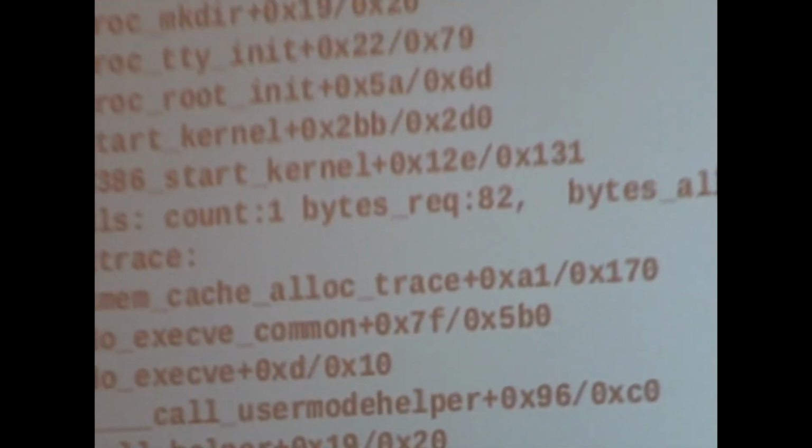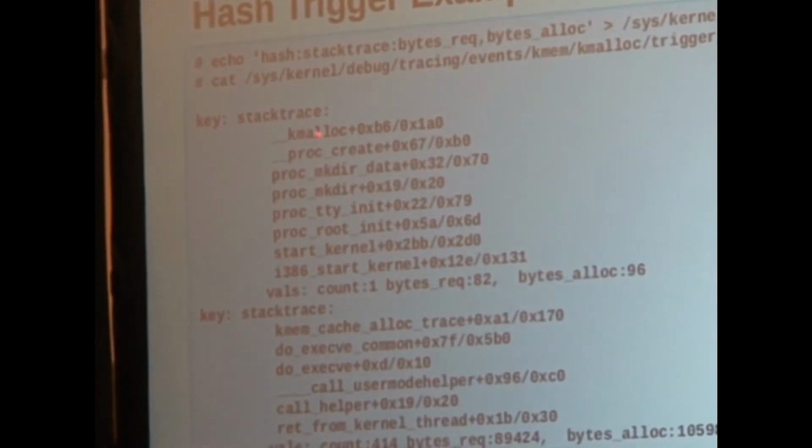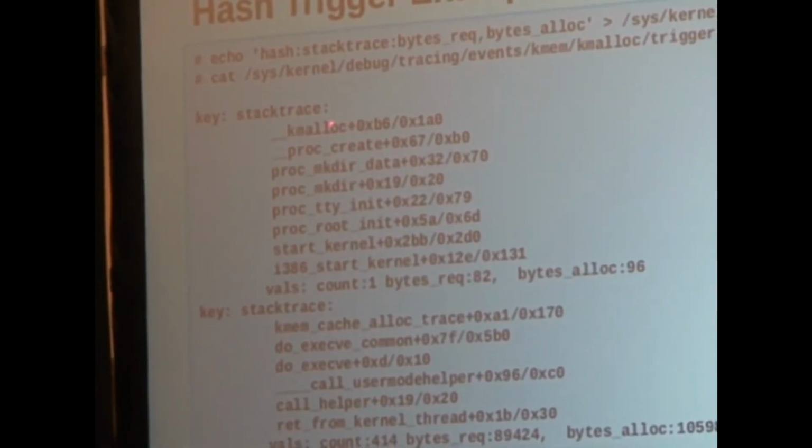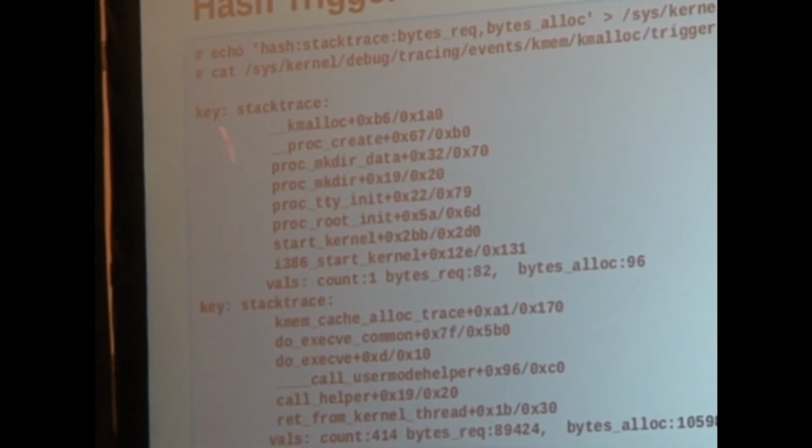So let's look at the first one. Here we see the stack trace is being used as a key. Here's the kmalloc event that actually caused this event to fire. And then if we look at the bottom, we see that these are the values of the hash entry. This event happened one time, and the total allocation was 96 bytes.